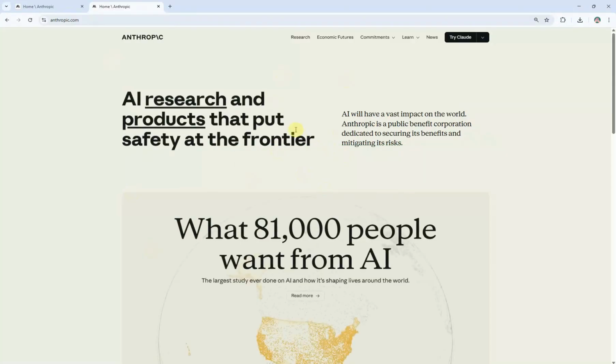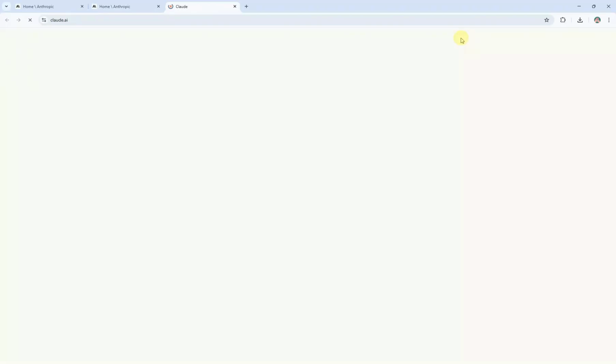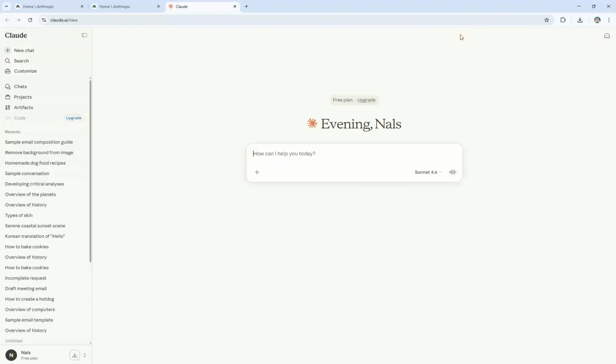First, open your web browser and navigate to the Claude AI website. You'll need to create an account if you haven't already. Click on the Sign Up button and fill out the necessary information like your name, email, and create a password. Once you're logged in, you'll be taken to the Claude AI dashboard, where you can access various tools.